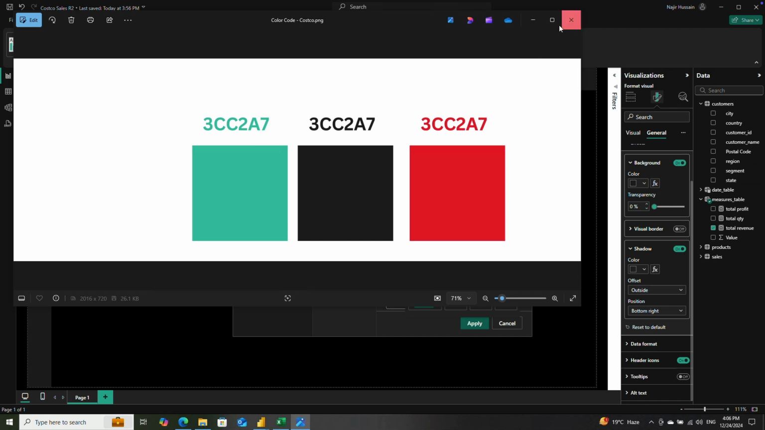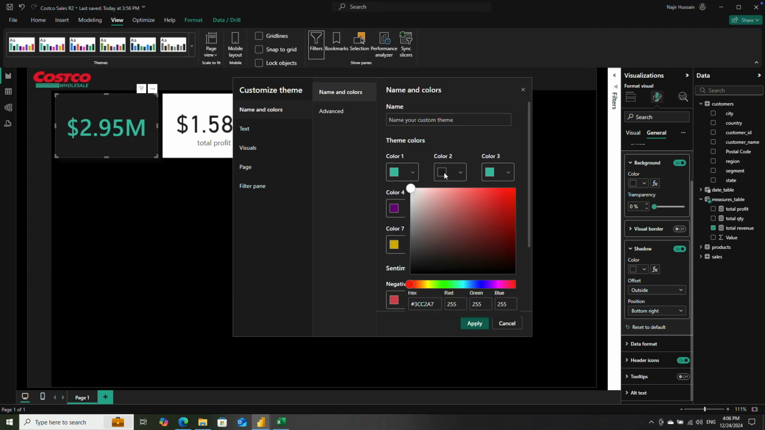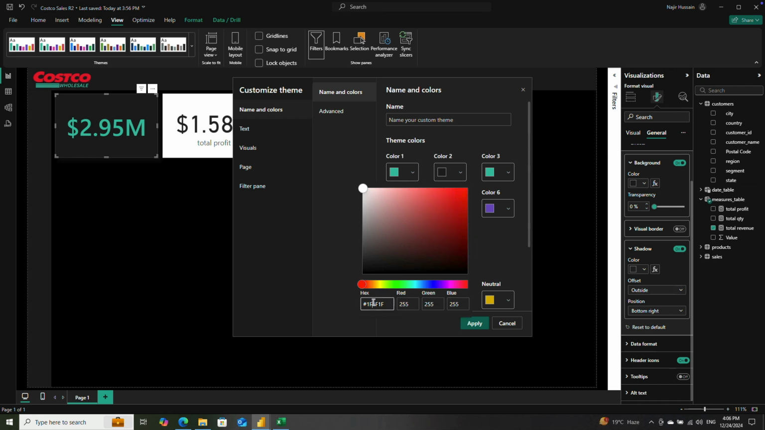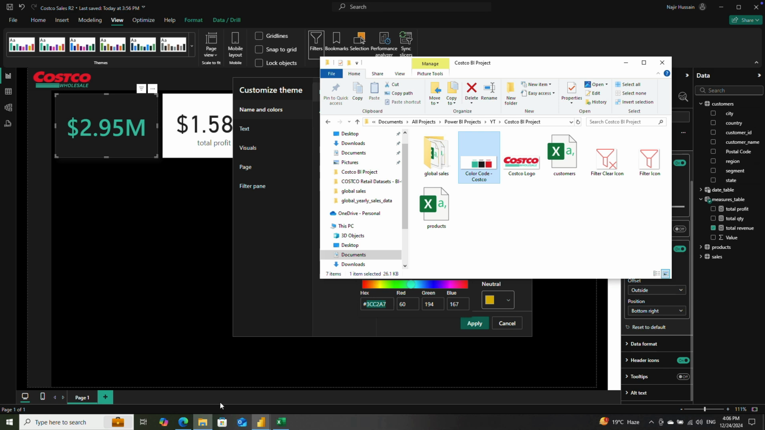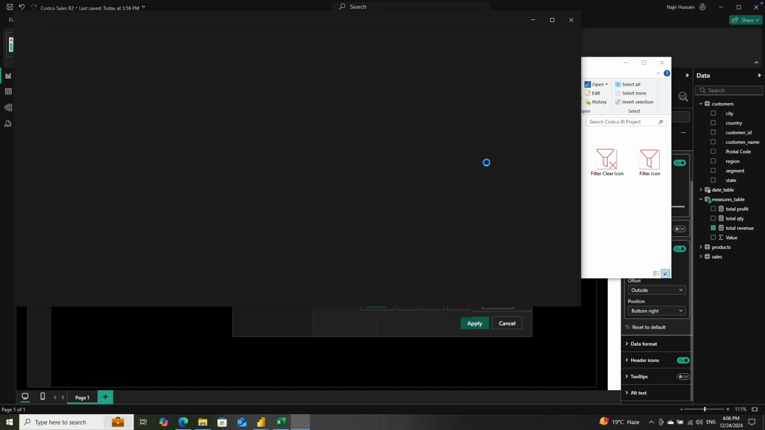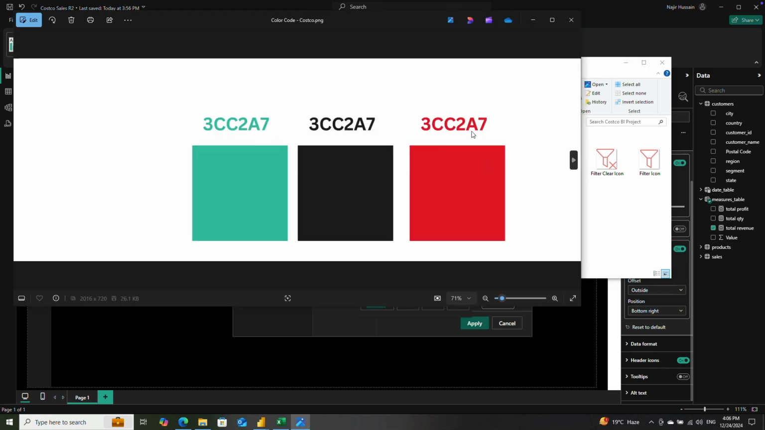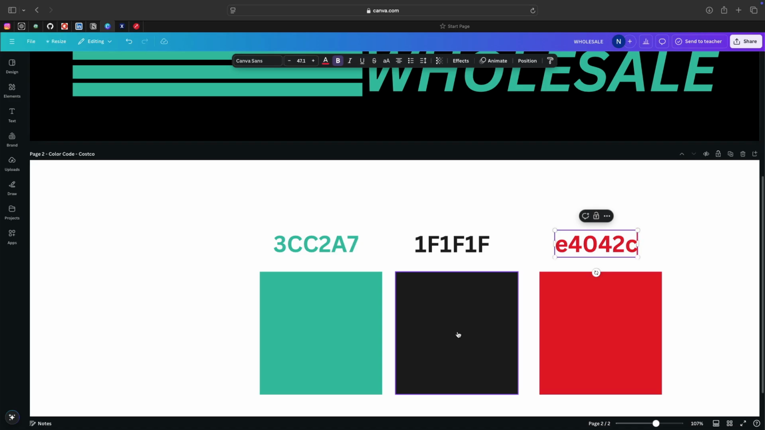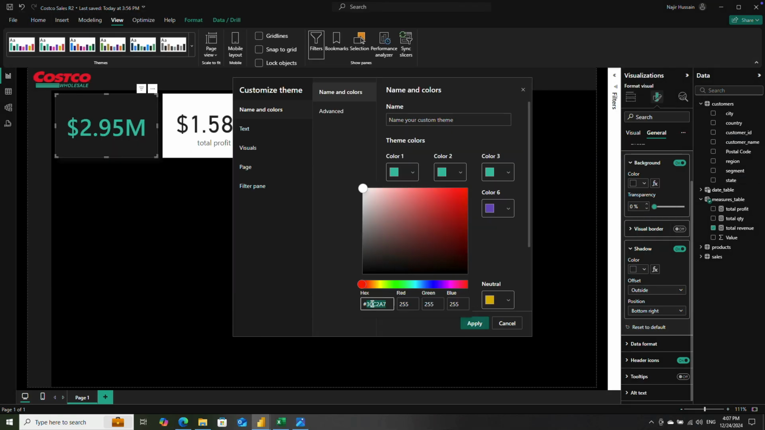Right, so we will just go ahead and put it here, which is called 3cc2a7, which is our second. Okay, I think I used an incorrect code, and that's the reason it is not showing. So let's go ahead and check what the code for this is. Okay, I think this code is incorrect, so I am going to get the code. Okay, the correct code is E4042C. This is the correct code.